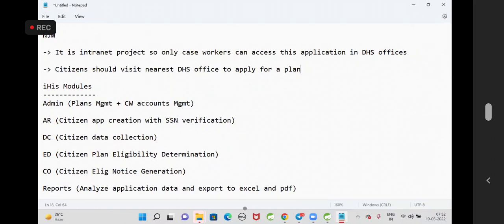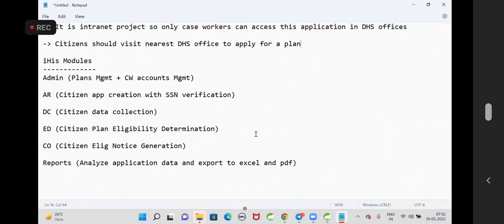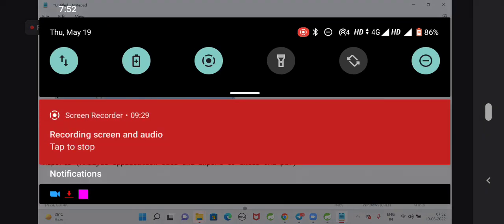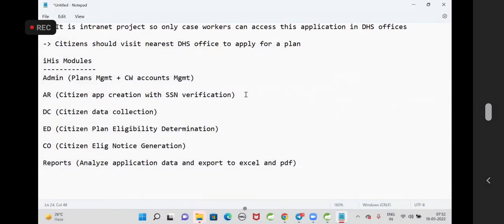Okay. The IHIS modules available are: admin module, AR module, DCCD, EO. Admin deals with the plans and the case worker account creation and all. Okay. AR module is just application creation. When the citizen gives the data, the case worker will fill in the data for the citizen.